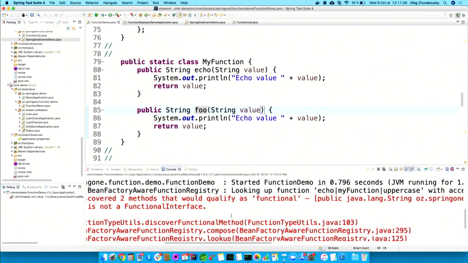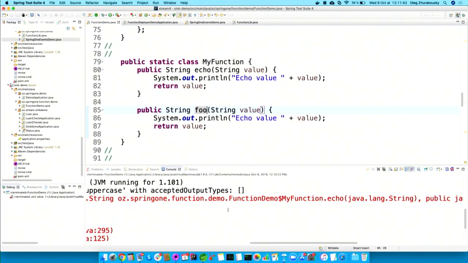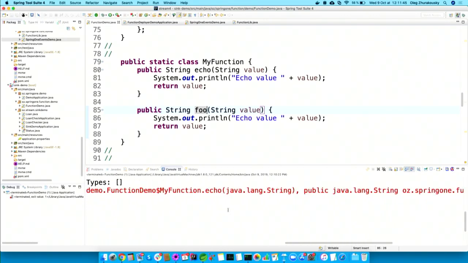So look at the exception message. It says, discovered two methods that would qualify as functional. And it tells you which methods I discovered. So again, the exception message kind of tells you what just happened.